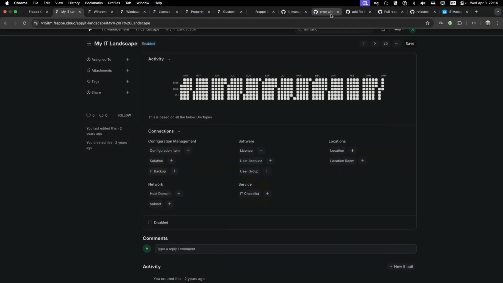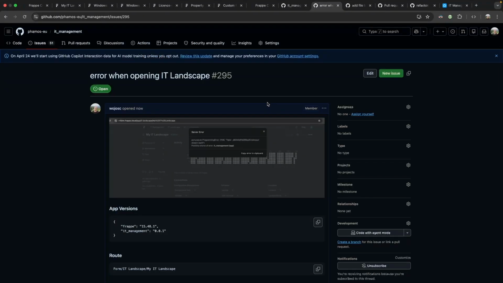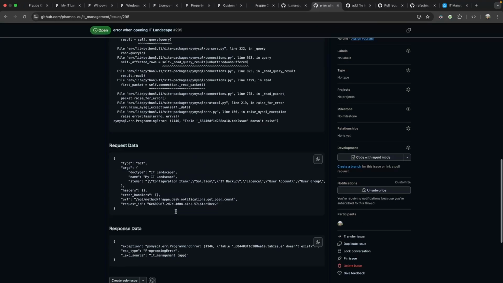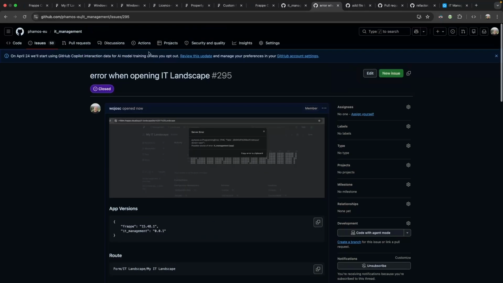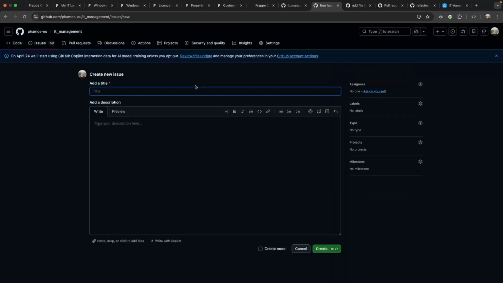I'm going to create another issue. This can actually be closed as this doc type will be retired. Yeah, closing this, going to create a new issue: copy layout from IT landscape to ITM landscape. This is what the ITM landscape should look like.